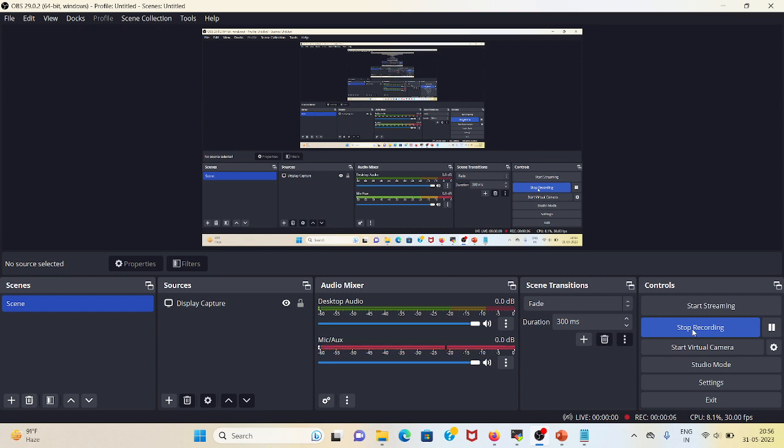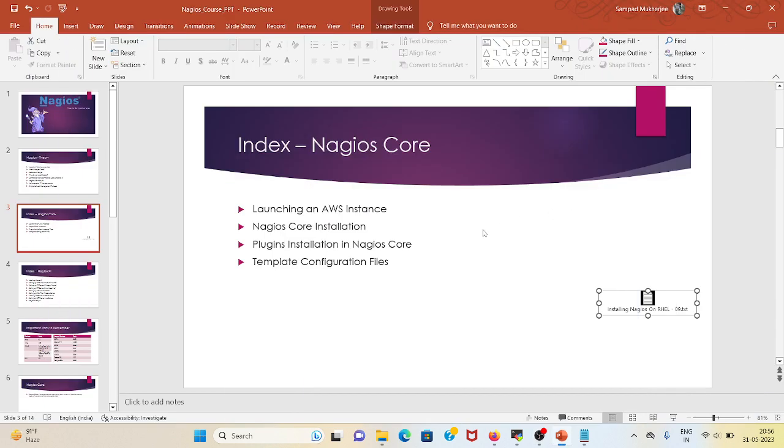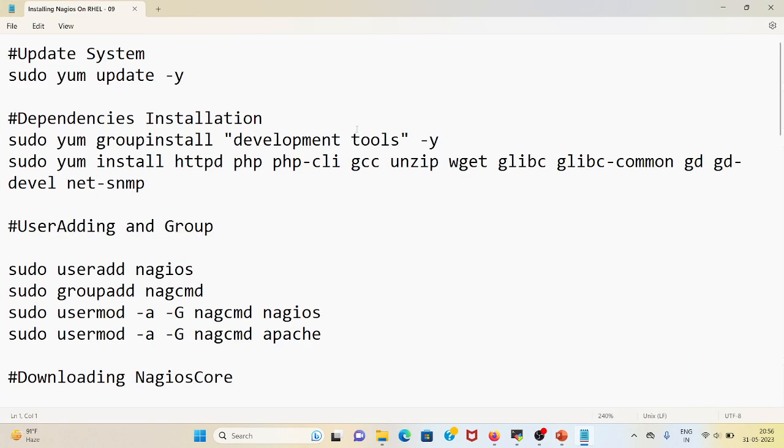So as we are proceeding through the Nagios Core tutorial, this time we are going to learn how to install Nagios Core in our EC2 instance system. For that, let me explain the process.